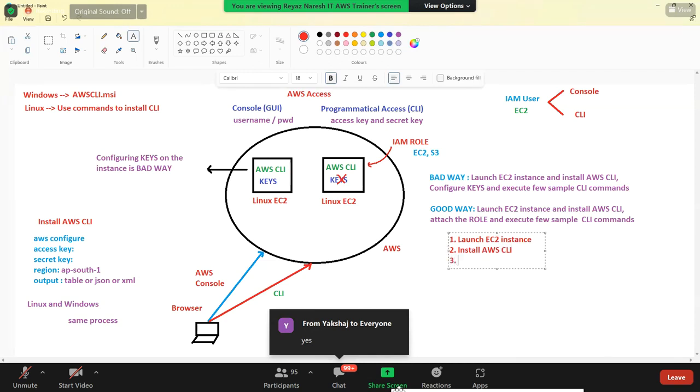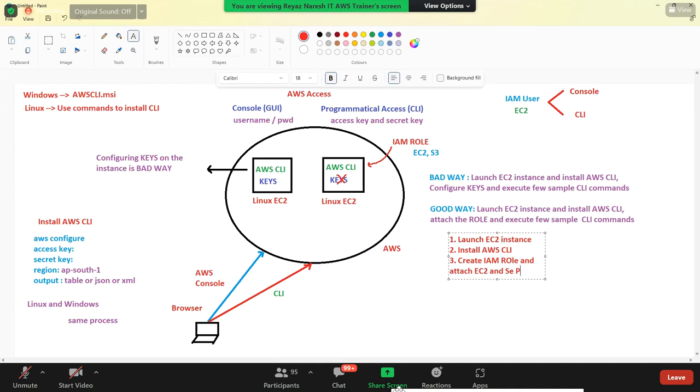Number 3, create an IAM role and attach EC2 and S3 permissions. Number 4, attach the IAM role to the EC2 instance. And then number 5, simply log into the instance and run the CLI command.